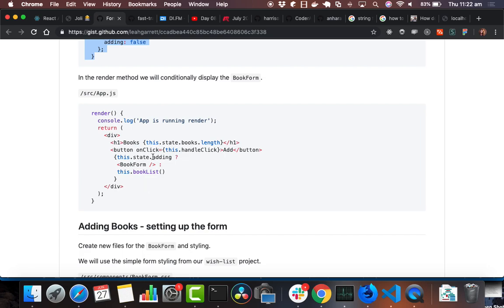So now we've got an adding flag. We're going to use this as a conditional like we did previously. When we're in adding mode, we'll display the form. When we're not in adding mode, we'll display the book list. So I'm just going to update render with that code now.